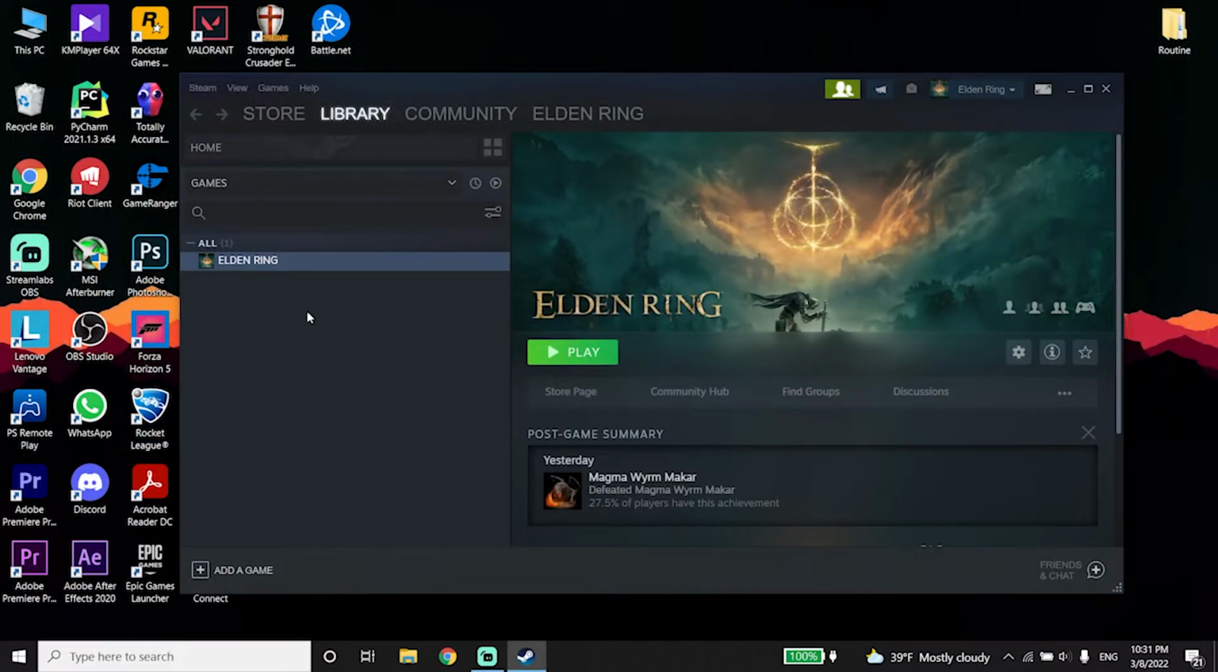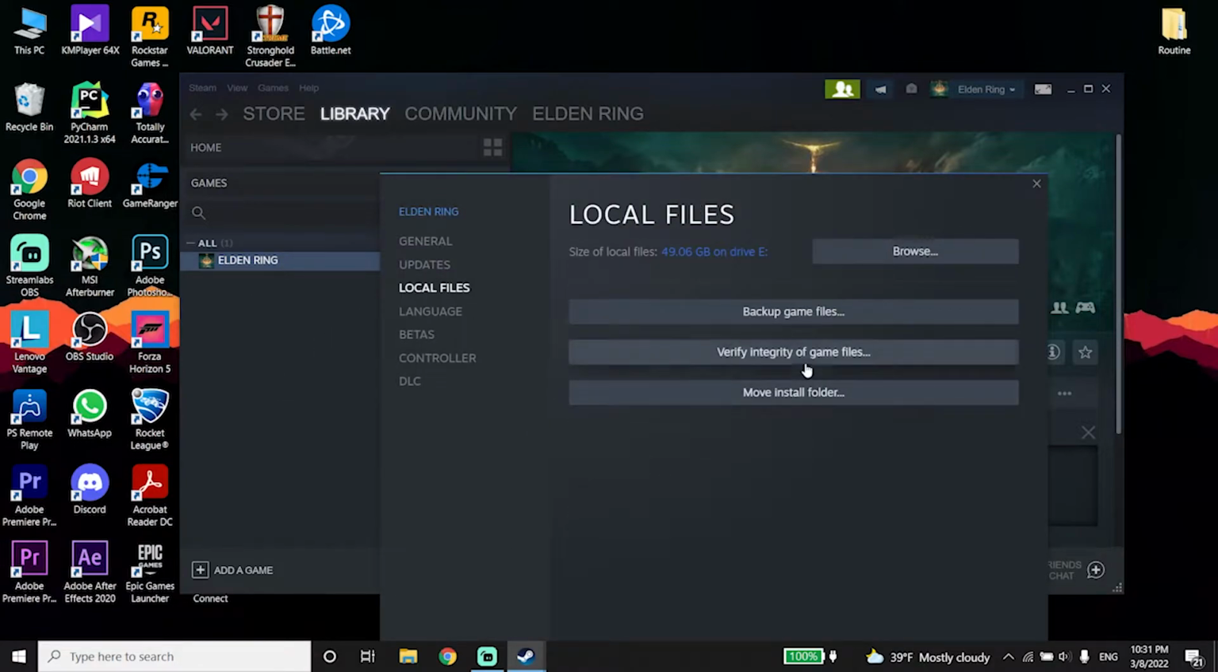Now, right-click on Elden Ring again. Click on Properties, click on Local Files, and then click on Verify Integrity of Game Files. All you have to do is verify your game files, and then you should be able to play Elden Ring without any issues.